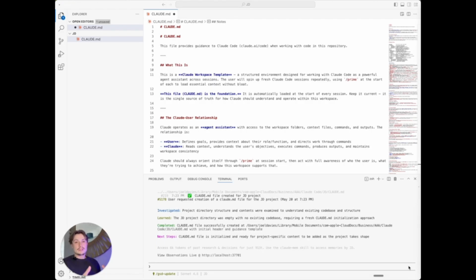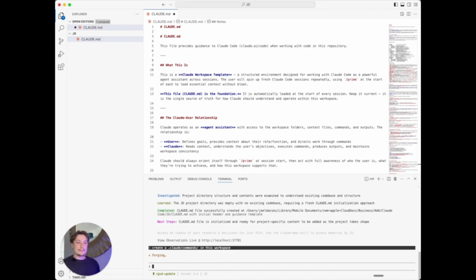The final thing I want you to do is create a command file path, and this is where the /prime command is going to sit. And all you have to do for this is just ask the Claude Code terminal to do it for you. So if you just tell the Claude Code terminal like this, it should build you the folder straight away.